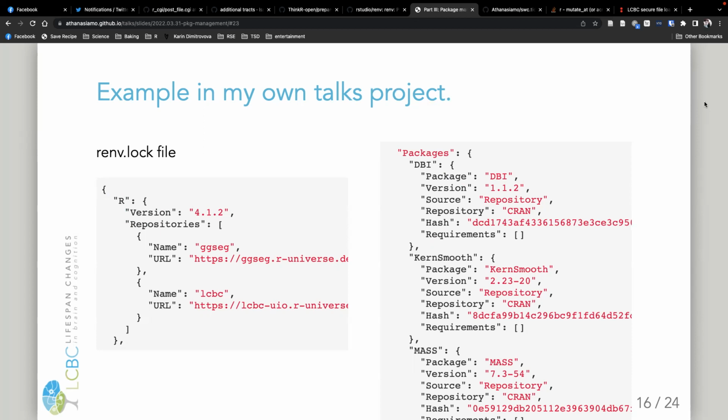And then it lists the packages. So it lists DBI, the version, the type of package, that it comes from CRAN, and then the unique hash code for that version of that package. It's extremely detailed, and you will never need to deal with this by hand. But this file is what makes it possible for your collaborators to install packages on their computer that match your system completely, which is pretty cool.